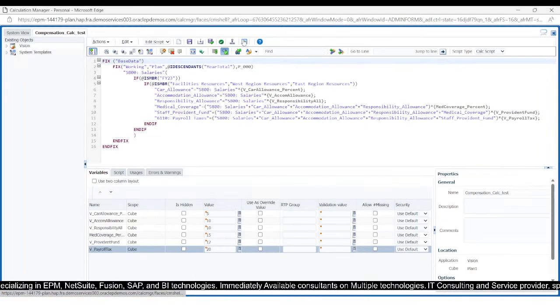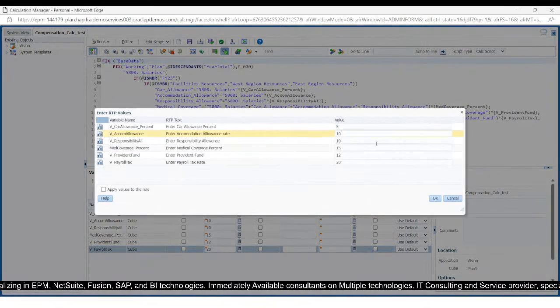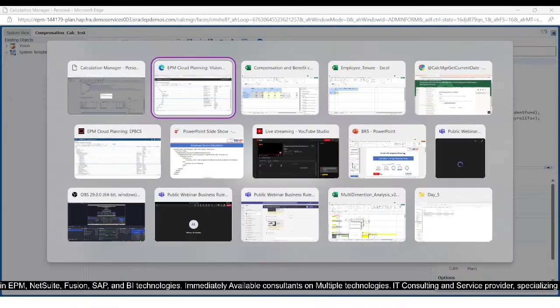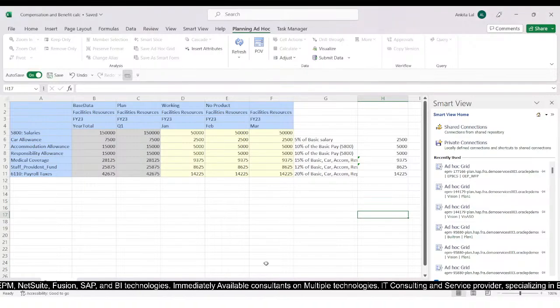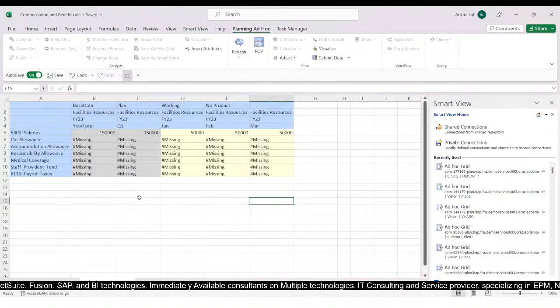Now I have deployed it, and finally I will launch the rule here. Now I will take you to the Smart View sheet. Here is the calculation sheet. We only have the basic salaries with us. Now I'm going to create a Smart View connection, and then I will calculate the rule.